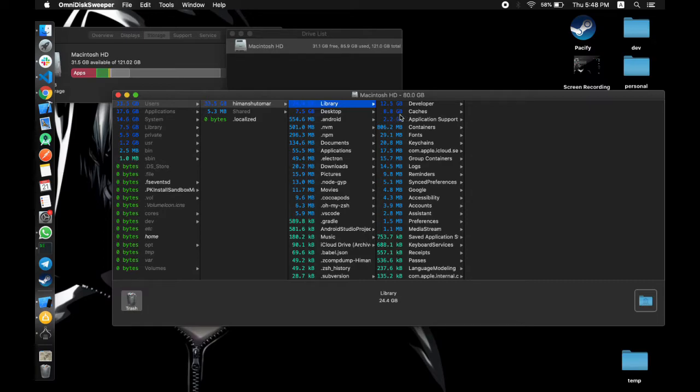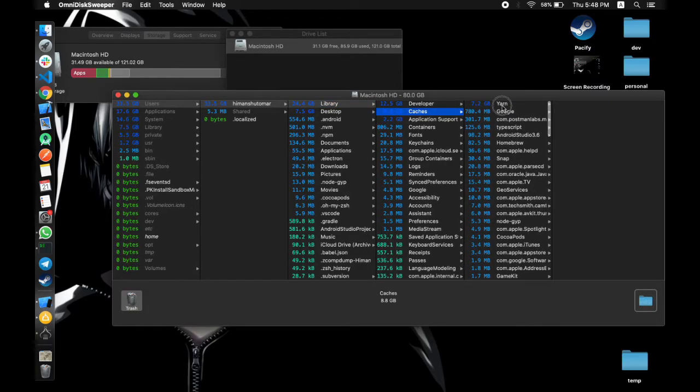This Library has 8.8 GB of cache, so I can go ahead and delete yarn. This is the cache that I use for my development, so you can go ahead and delete it. You can go ahead and delete all these individual caches, and this would free up a lot of space on your hard disk, again SSD, sorry.